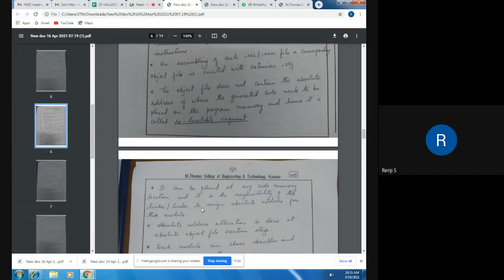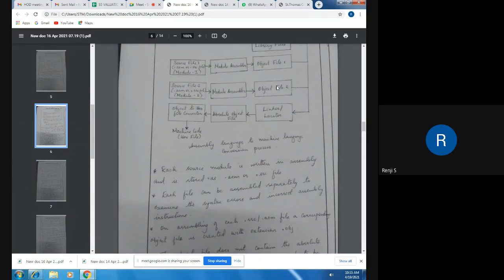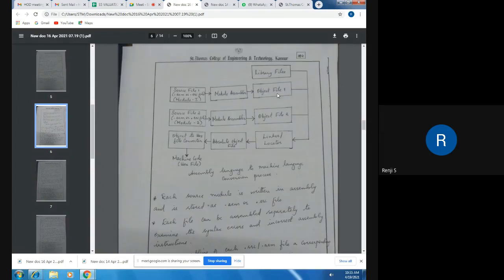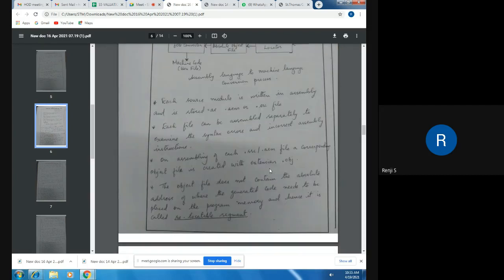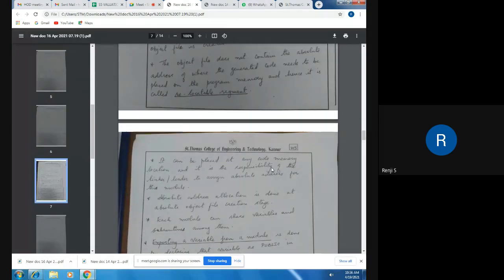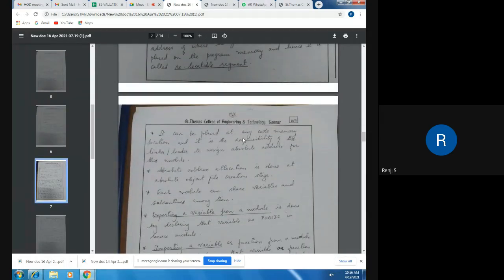So the program code resides in the code memory, and it is the responsibility of the linker or the loader to assign the address. The main responsibility of the loader or linker is to assign the absolute address for the object file that has been generated. After assigning the absolute address, the linker will also link the necessary library files used in these object files. So it can be placed at any code memory, and it is the responsibility of the loader or linker to assign the absolute address for this module.